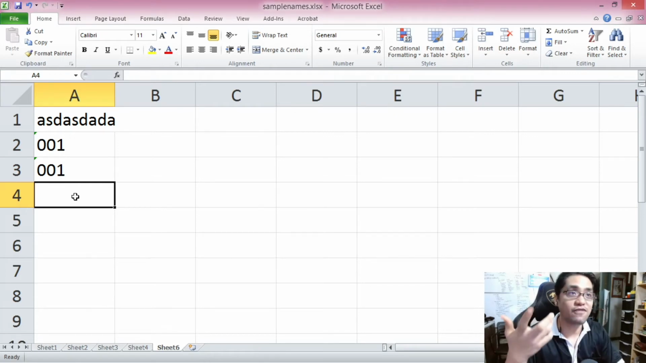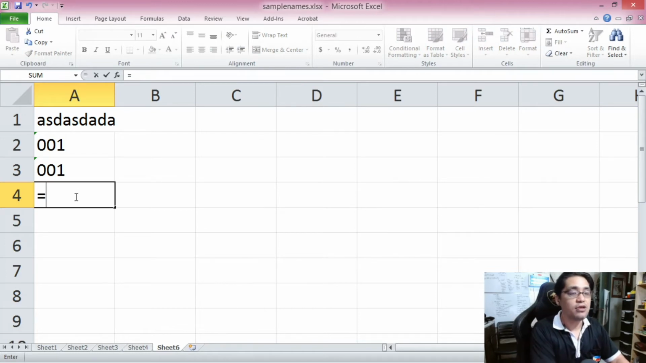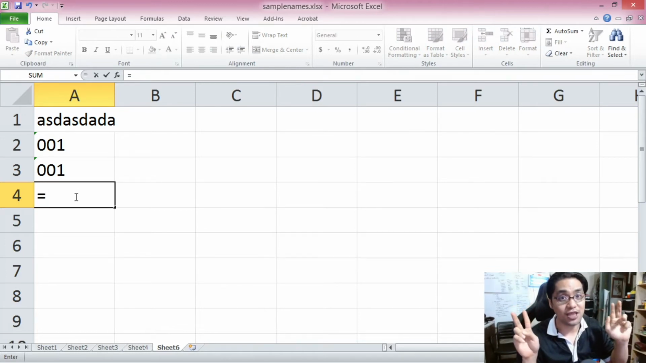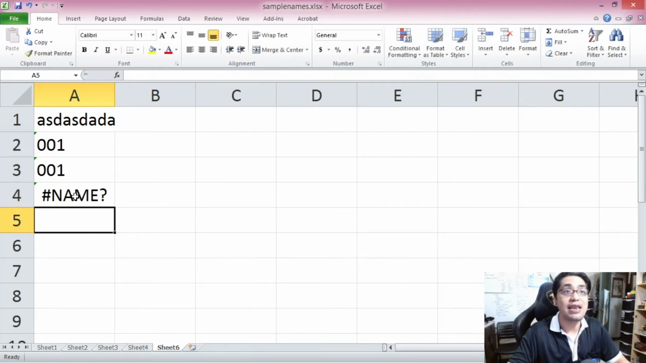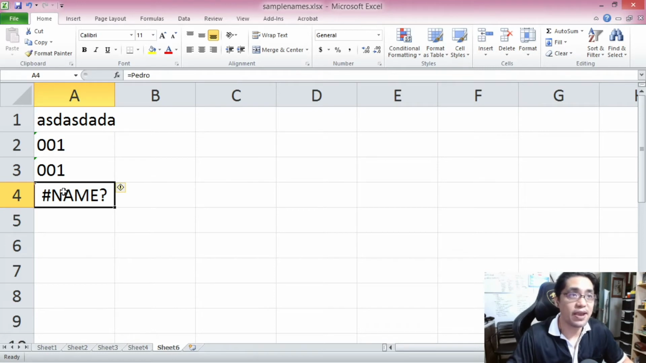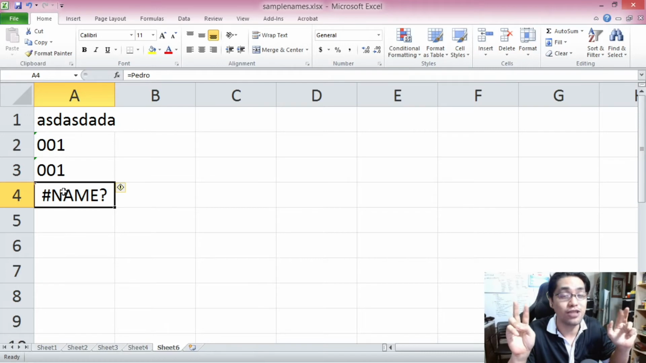As usual, when you start a formula, you use the equal sign, right? So equals, and then you enclose the text data in quotation marks. For example, I'm gonna put here the text data Pedro. If you type in Pedro after the equal sign, it will give you a name error. The reason Microsoft Excel gives you a name error is that it does not recognize the word Pedro as any of its special functions or even the name of a range or things like that.